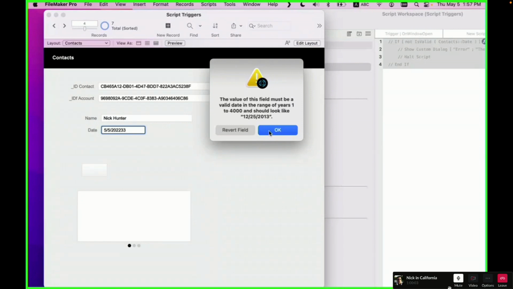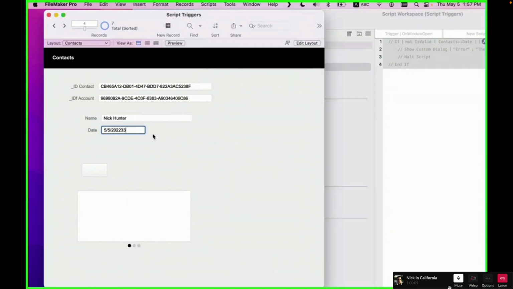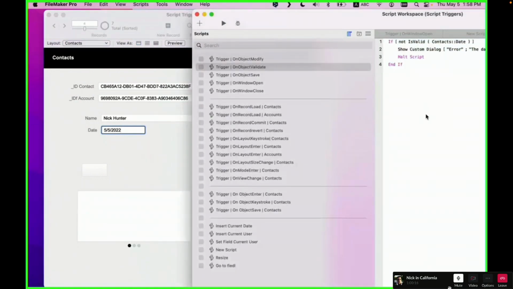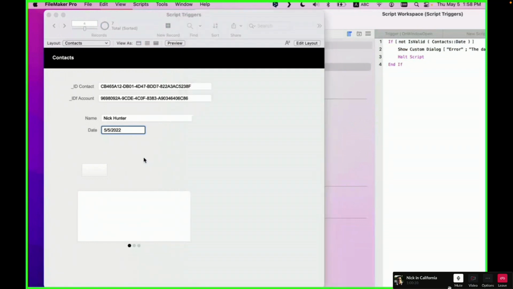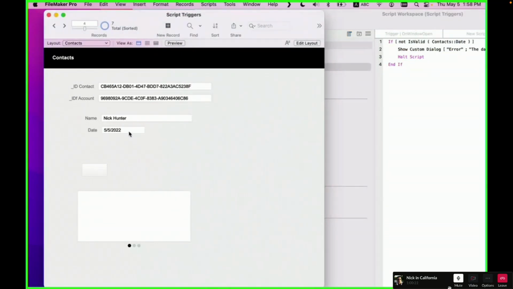So for the dates, you go okay and you stay there and you can fix it, right? And now you have a problem. So it's not going to validate, right? So you can do something like this, okay? First, let's do this.